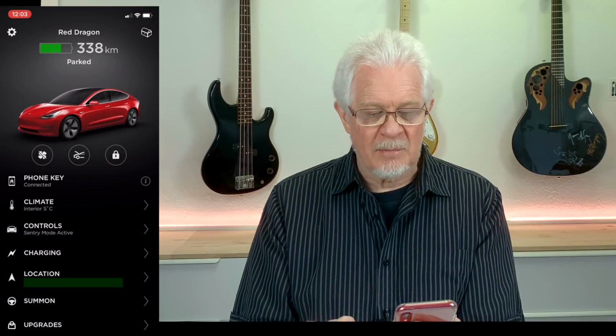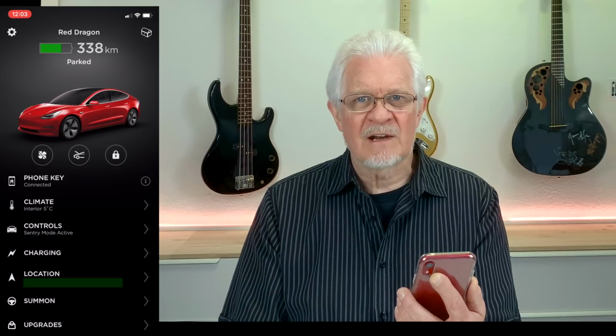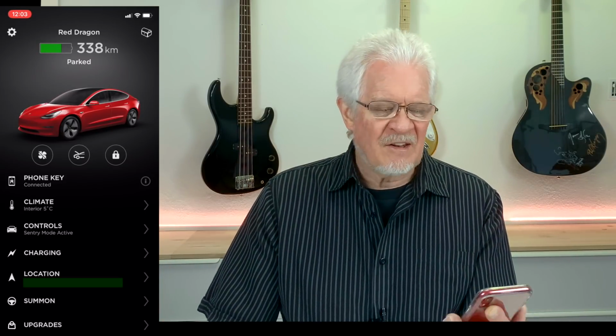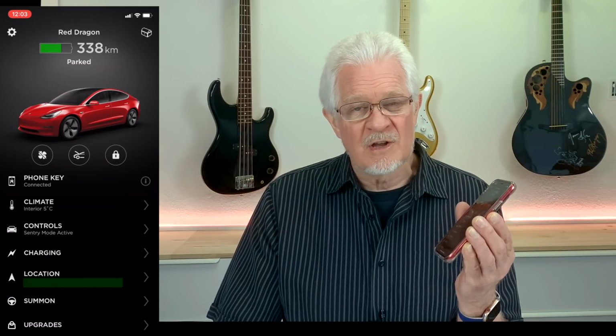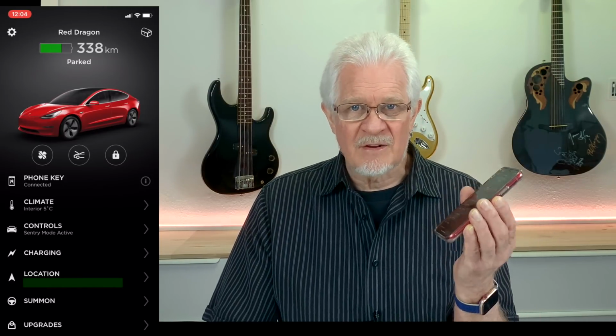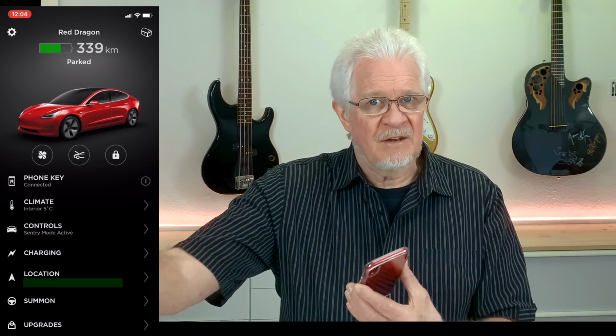Let's go back to the top of the app. On the top right-hand corner, by the way, if you're looking at that little treasure box, that's your loot box. What that means is that as people use your individual referral code, you will get miles or kilometers of free supercharging just as they get it.